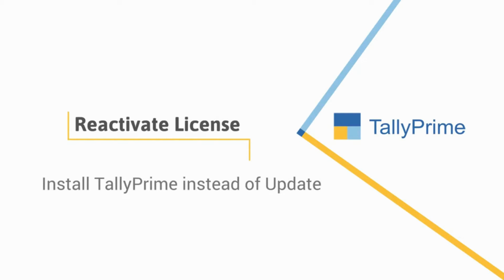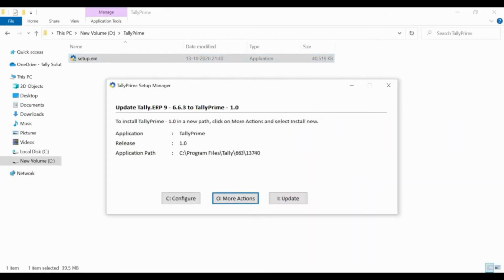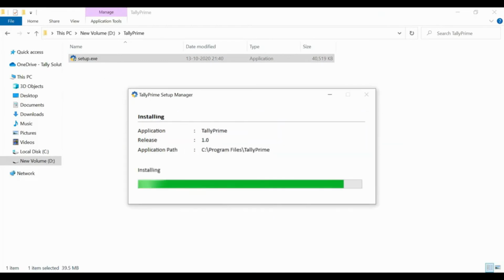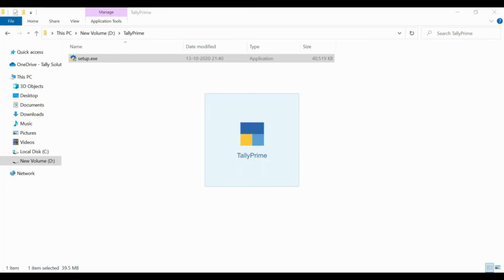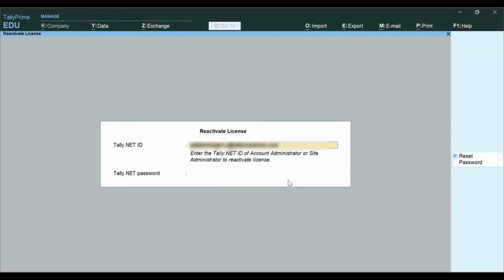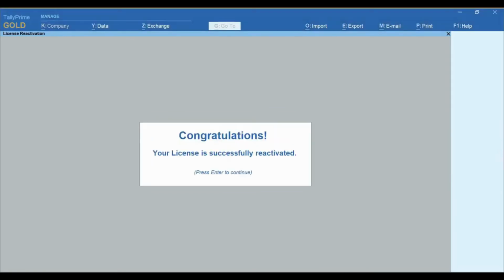The second scenario is when you do not update directly to TallyPrime from Tally ERP9 but install TallyPrime separately either in the same system or in a different system. You will have to reactivate the license in TallyPrime using TallyNet ID and password. As soon as you reactivate the license in TallyPrime, the license in Tally ERP will stop working.